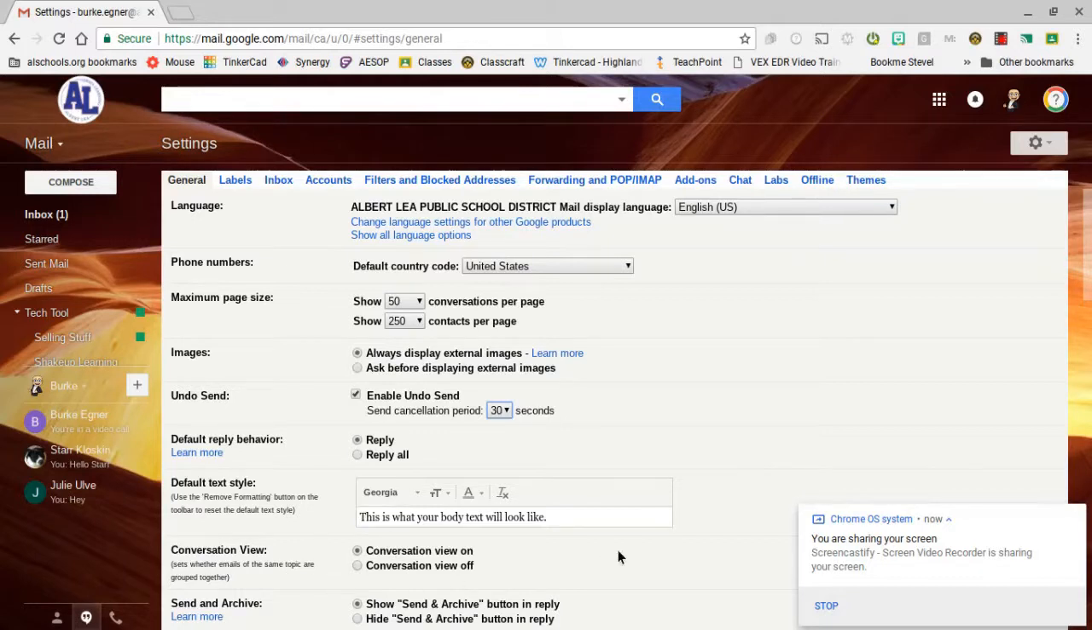The other thing, we talked about this, you either love it or hate it, is conversation view. When you're in a thread and conversations come up, it might not be by the same day or same time, but it keeps all of a conversation topic together.